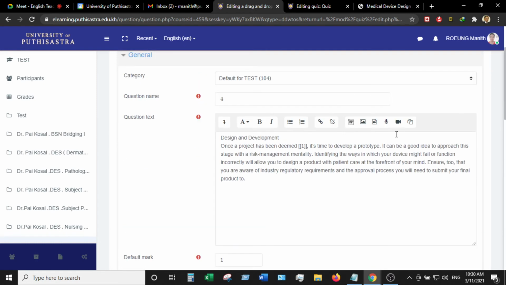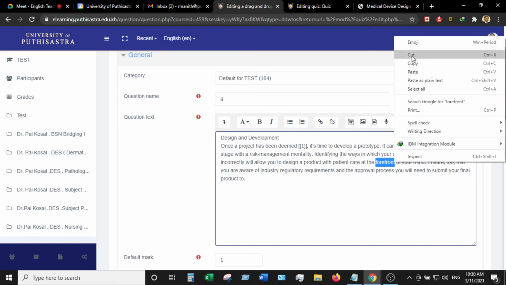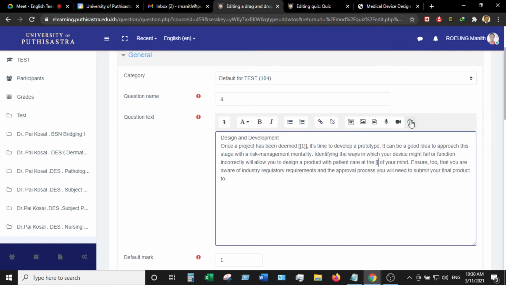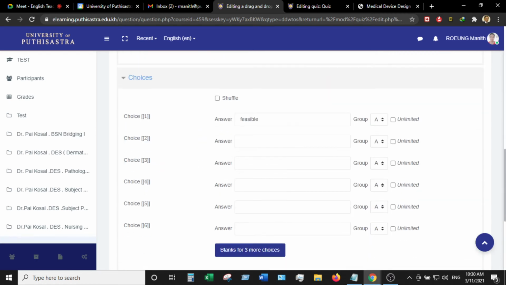Okay. So now I want to delete another two words. For example, this word, forefront. Cut it, and then put this 2, and put number 2 for the second answer, and then turn it off, and then go down to paste it at choice 2. You can see it's choice 2.